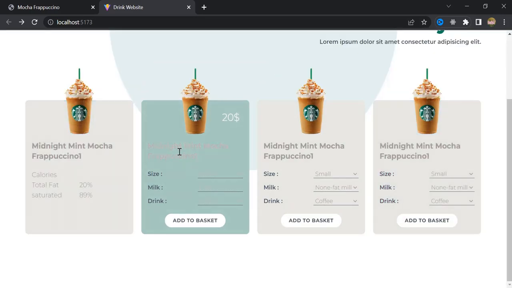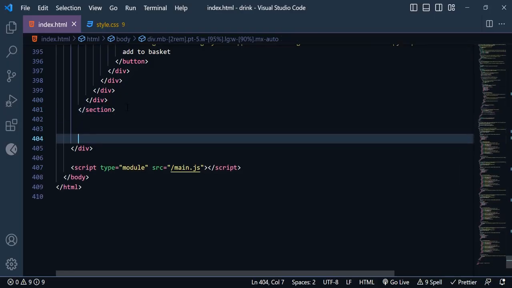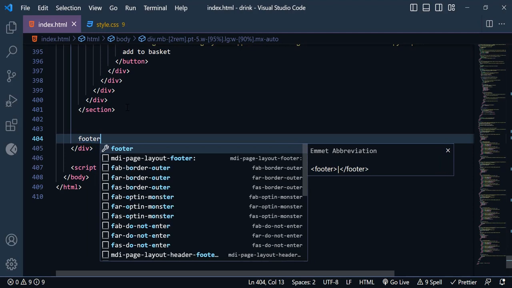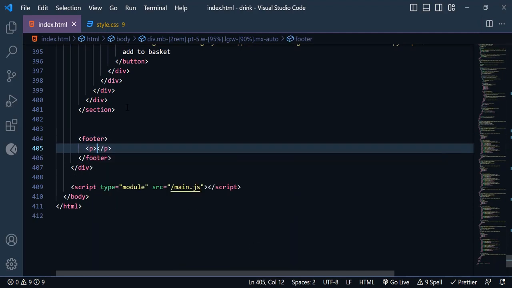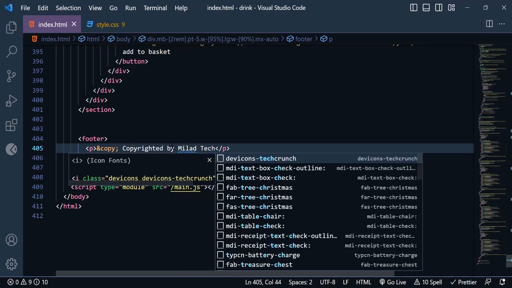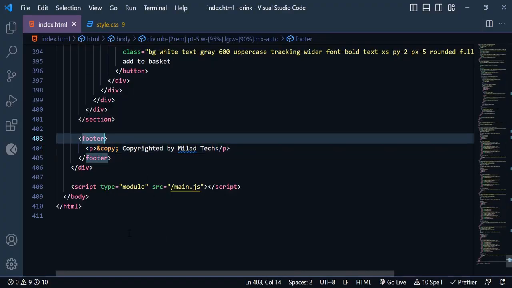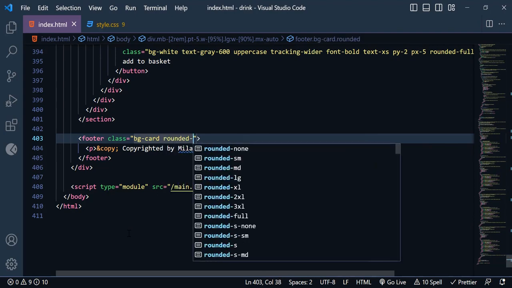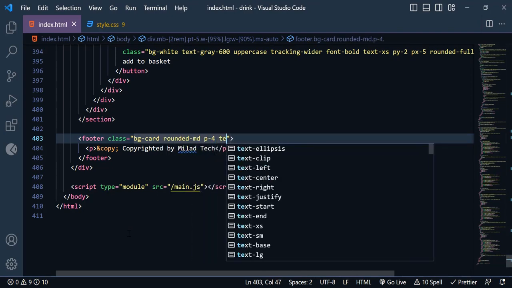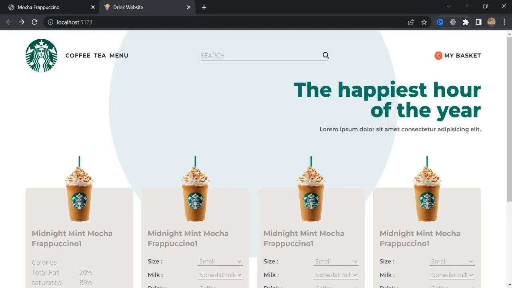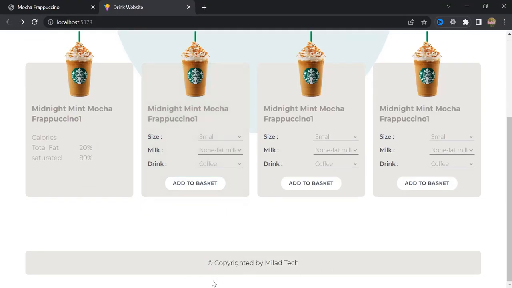Now finally at the end of this web page we need to have a footer. Inside here we need to have a paragraph for our copyright. We need to style that: BG card, rounded MD, padding 4, text center. Now it's looking good here.